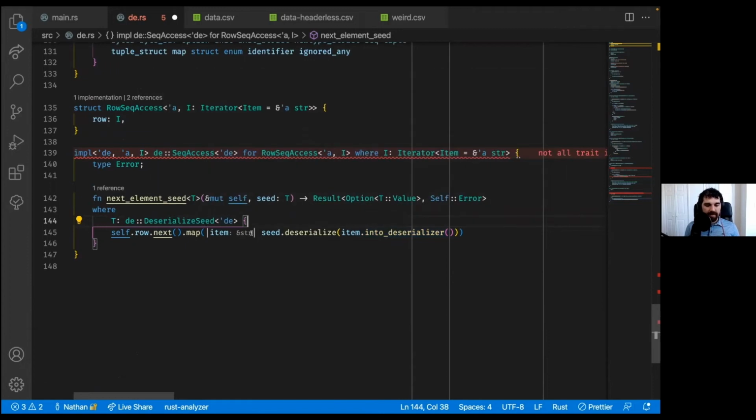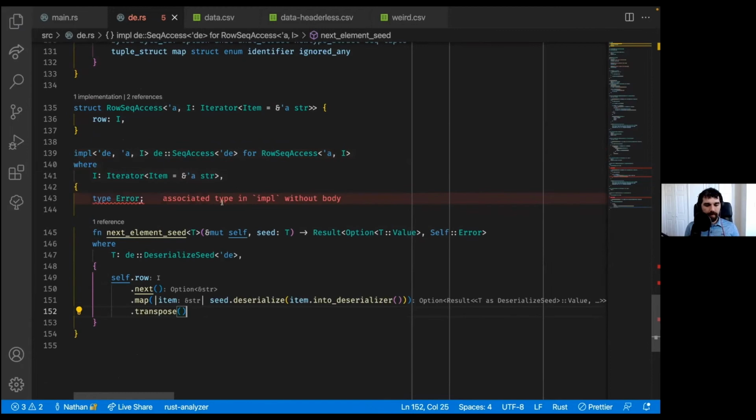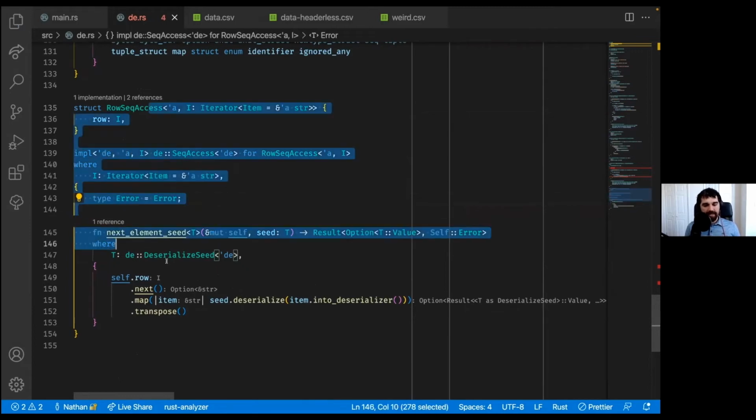This looks like an option of a result. We want a result of an option, so we will once again transpose it. We will use the error here. And we're done. That's it. That's it for rows, at least.